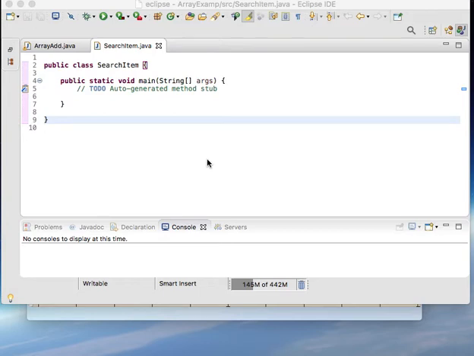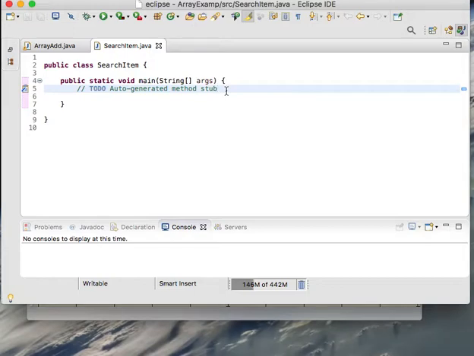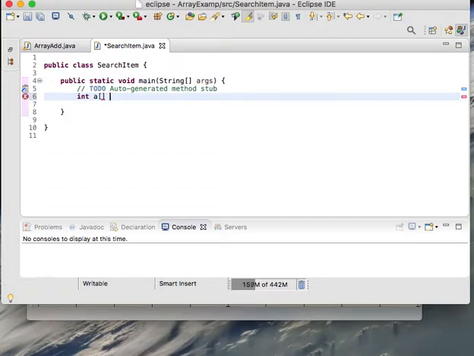to search an element in 1D array. So this is Java program to find an element. First of all, let us create an array in which we have to search the element. Let us create a 1D array. So this is the array of size 10.